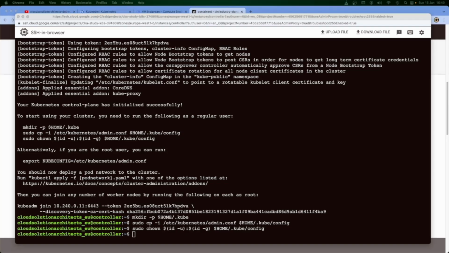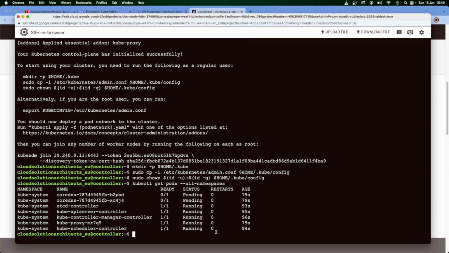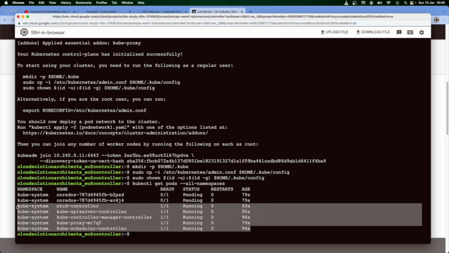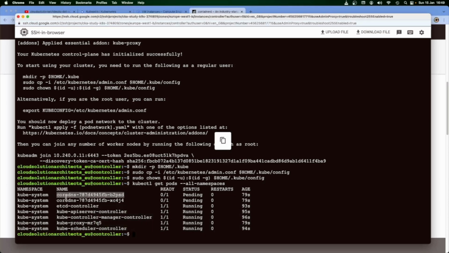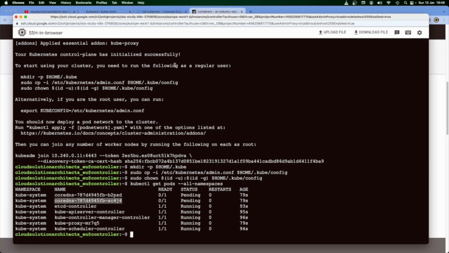Now, if I do a kubectl get pods, and kubectl is the terminal command for Kubernetes, but if I do a kubectl get pods --all-namespaces, I can see that I have all of my Kubernetes components that are required. Now, you can see that CoreDNS has not come up yet, and it will come up in a matter of moments. So I'm not too concerned right now about CoreDNS, because it will come up eventually.